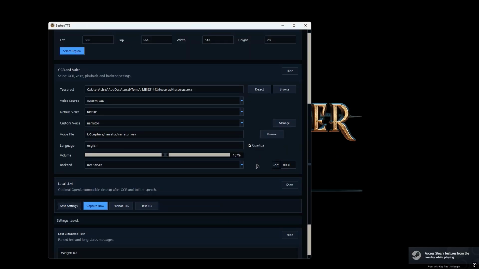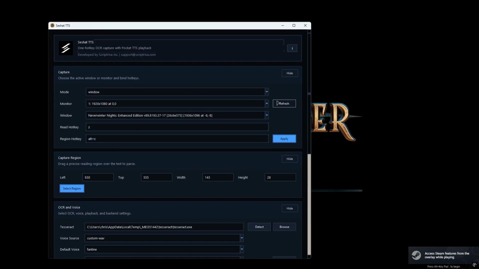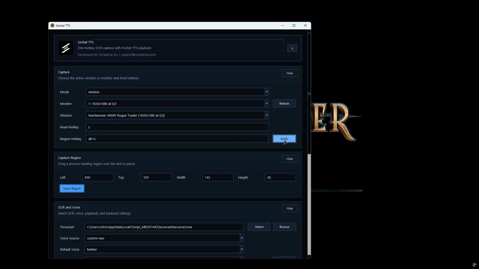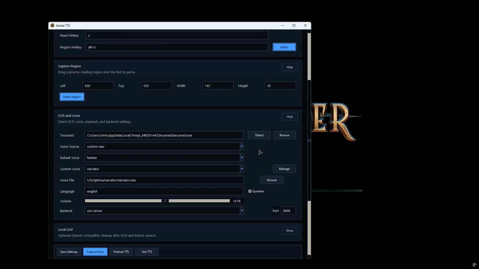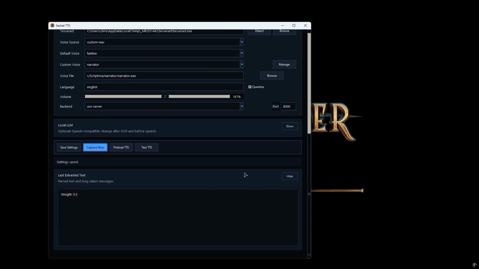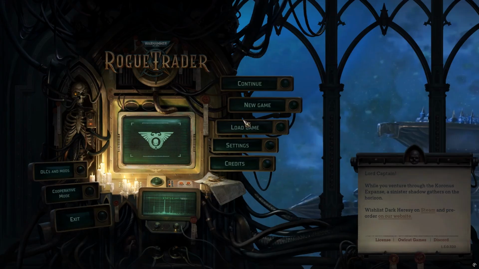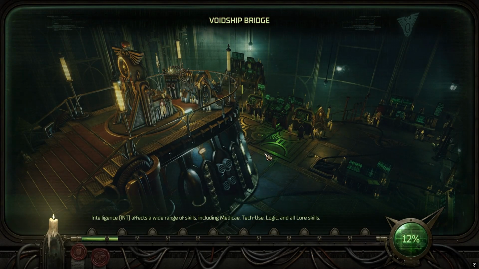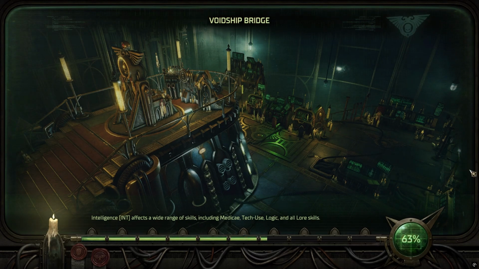Okay, so I think we could refresh this. Rogue Trader selected. Okay. So we're going to load into an early save file. I'm only going to be looking at the bridge, so there's no spoilers. You don't need to worry about that. It's all going to be tied to the starting. I think this is the starting chapter.